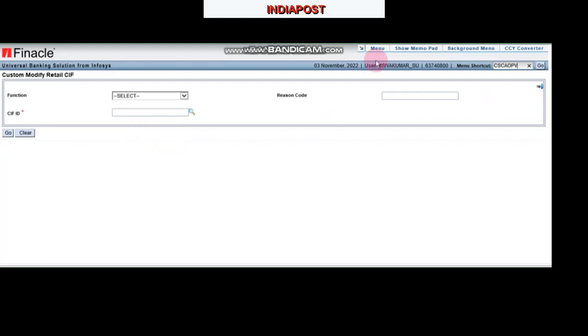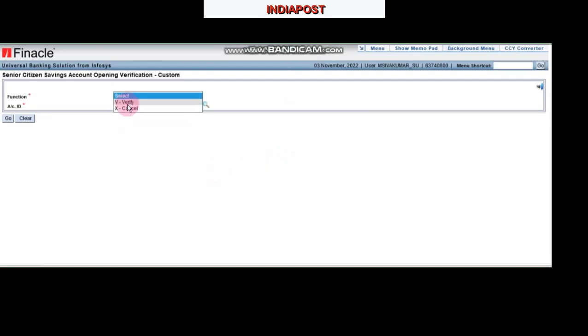Now log on as supervisor and enter CSCAOPV and click go. We are now going to verify this application. Click OK. Choose verify from the function, enter the account number and click go.